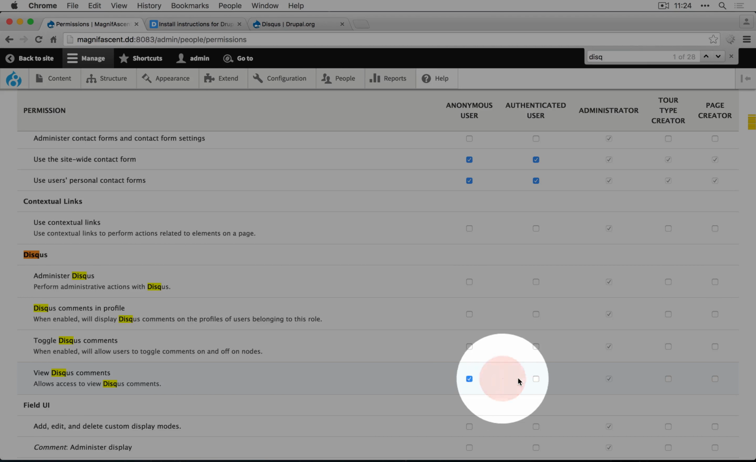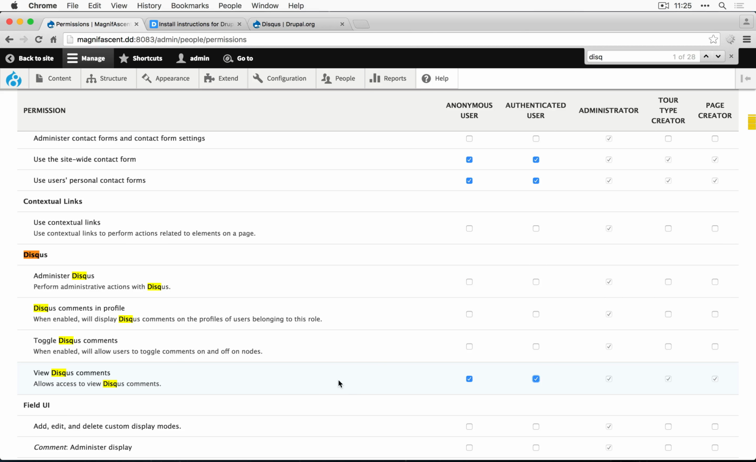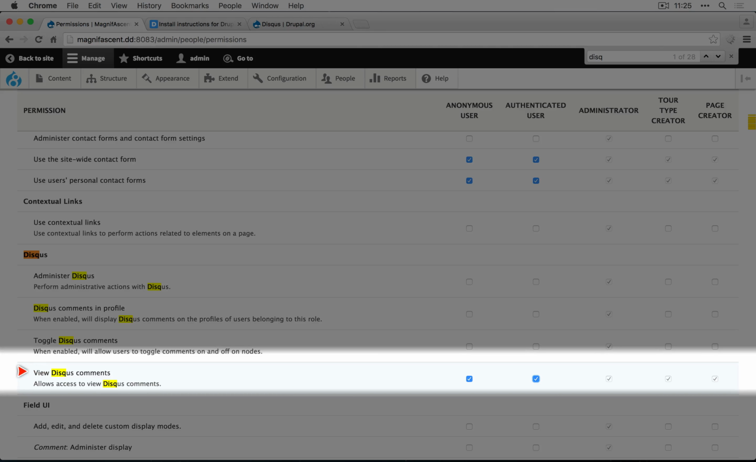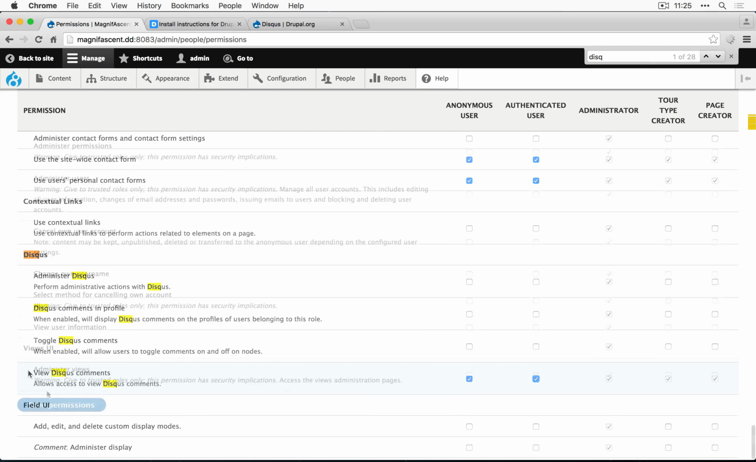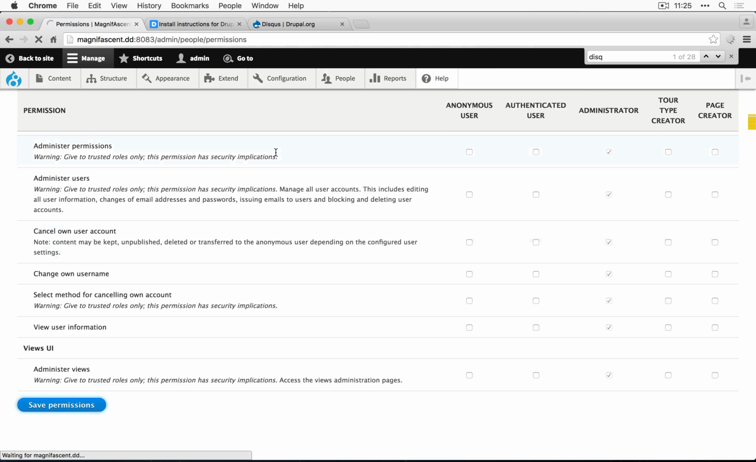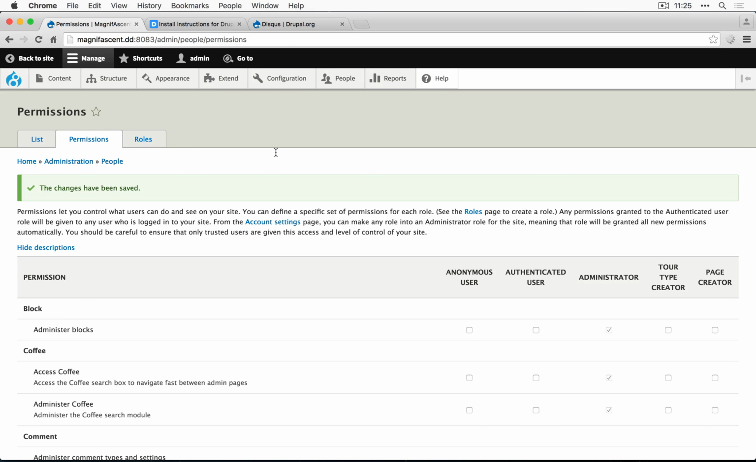Let's add that for anonymous users and authenticated users. In this case, viewing it means also being able to post if they have a Disqus account. We'll go down to the bottom and click Save Permissions. And now the last thing we need to do is add a Disqus comment field. Disqus uses fields just like the core comment module does.